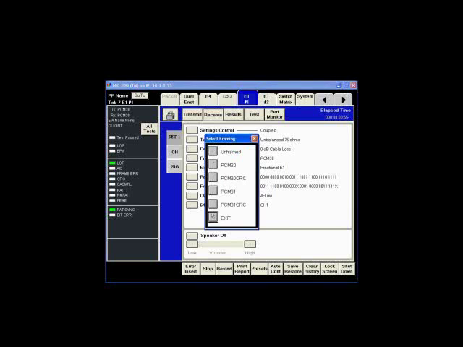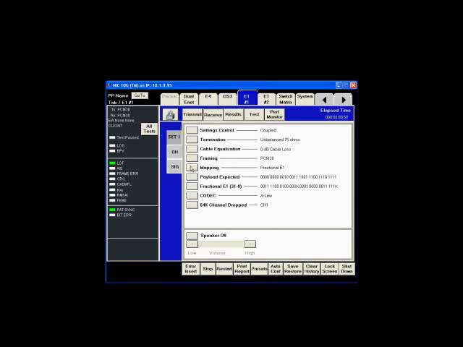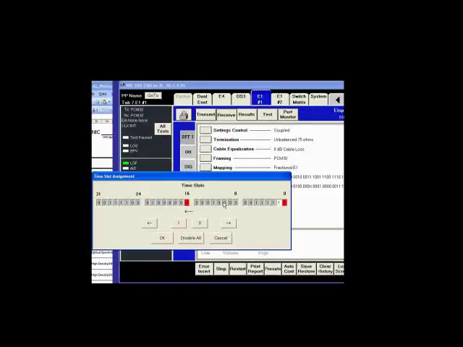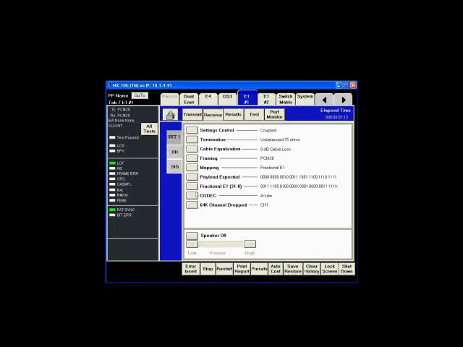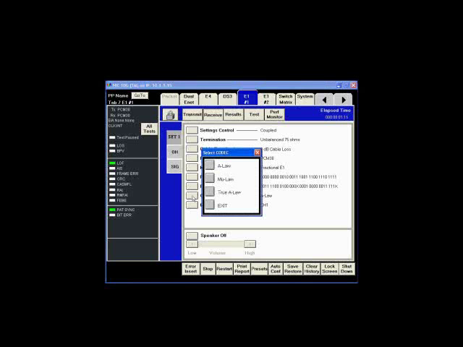And then framing type, same choices as transmit. Again, fractionally once, it's all the same. Payload expected, it's all the same. Difference is on transmit, we set the payload we're going to send. On here, we set the payload we're going to expect to receive. And again, here's how you set the fractional. E1, same thing. And the codec for how it handles the voice channels is selectable.